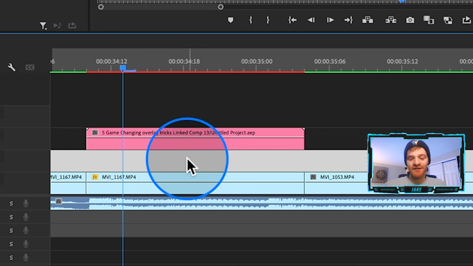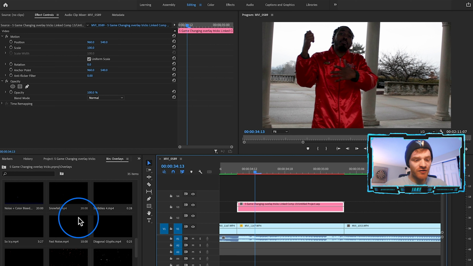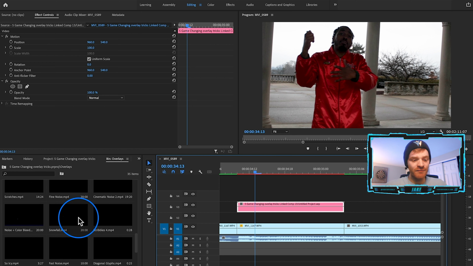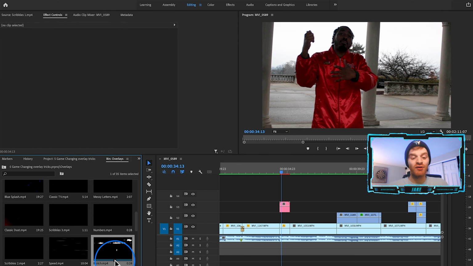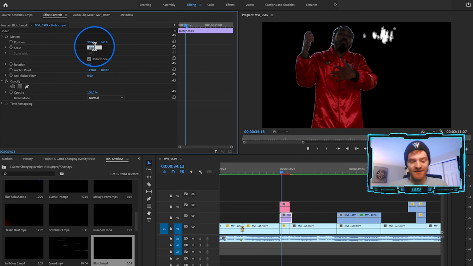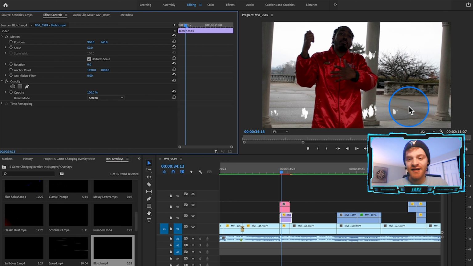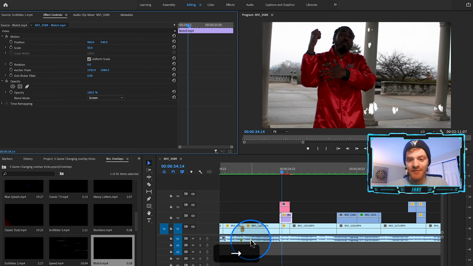So that leaves us with a video layer in between our original clip and our rotoscoped layer. Pick an overlay that we think is gonna look cool behind the rotoscope layer. So I think this blotch overlay is gonna look really cool with this effect. So what we're gonna do is just drag this blotch overlay underneath our rotoscope layer, shrink it down by 50%, and then change the blend mode to screen. And now you can see we have that overlay popping up behind him.